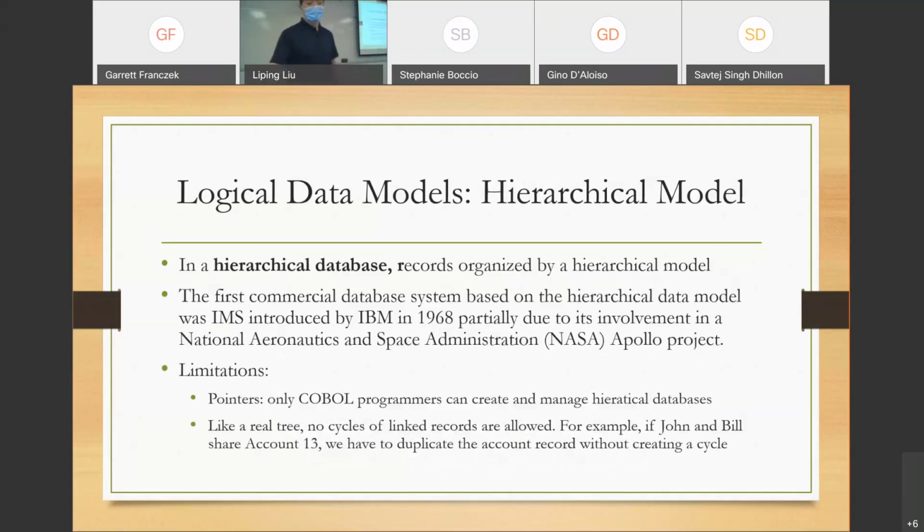Here, just to give you a little bit of history: the first commercial database system based on the hierarchical data model was IBM's, in 1968, and it was part of NASA's Apollo project. And the limitation, as I said, is that like a real tree, no cycles of linked records are allowed. So if Bill and John have the same account, then you have to duplicate that account record to connect to John and Bill separately.